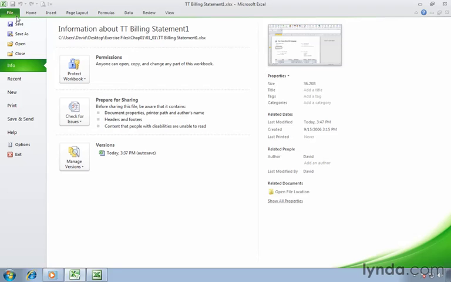We do see file-related commands here, save, open, close. You can see we've got options to view recently worked on files, create new ones. There's exit down at the bottom. But when we select these different options, we see a different layout to the right. So with Info selected, we're going to see information about the file we're working with. We also see some options for protecting and checking for issues and so on. And over on the right-hand side, there's that information about the current file.